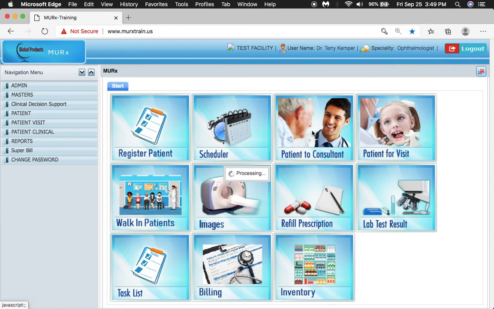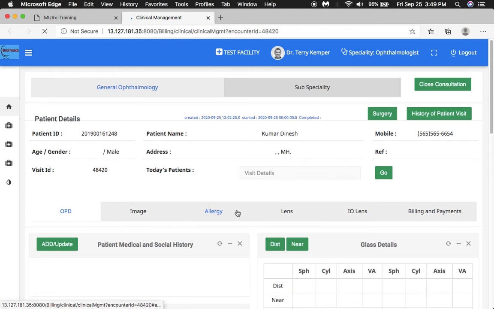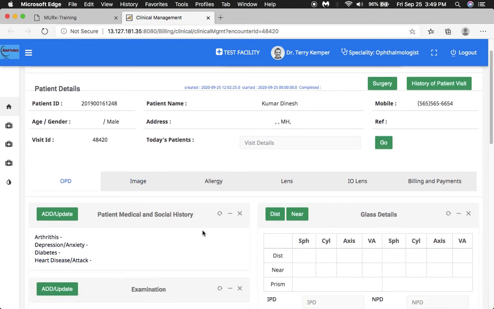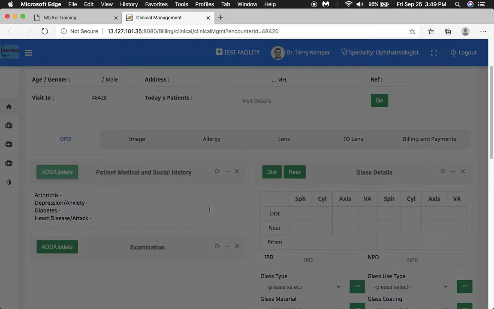We will start with the doctor module or the clinical management page, wherein patient data is recorded. It consists of general ophthalmology section, sub-module, and the subspecialty. Starting with the OPD, the topmost part displays the patient details. Patient medical and social history can be recorded if needed by clicking on Add Update.